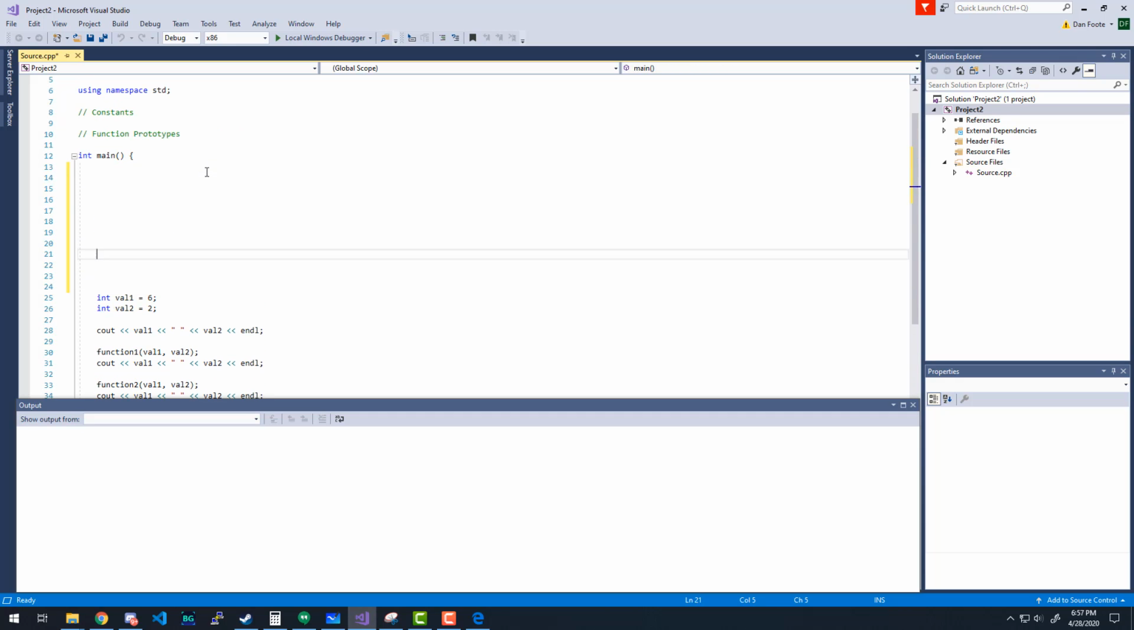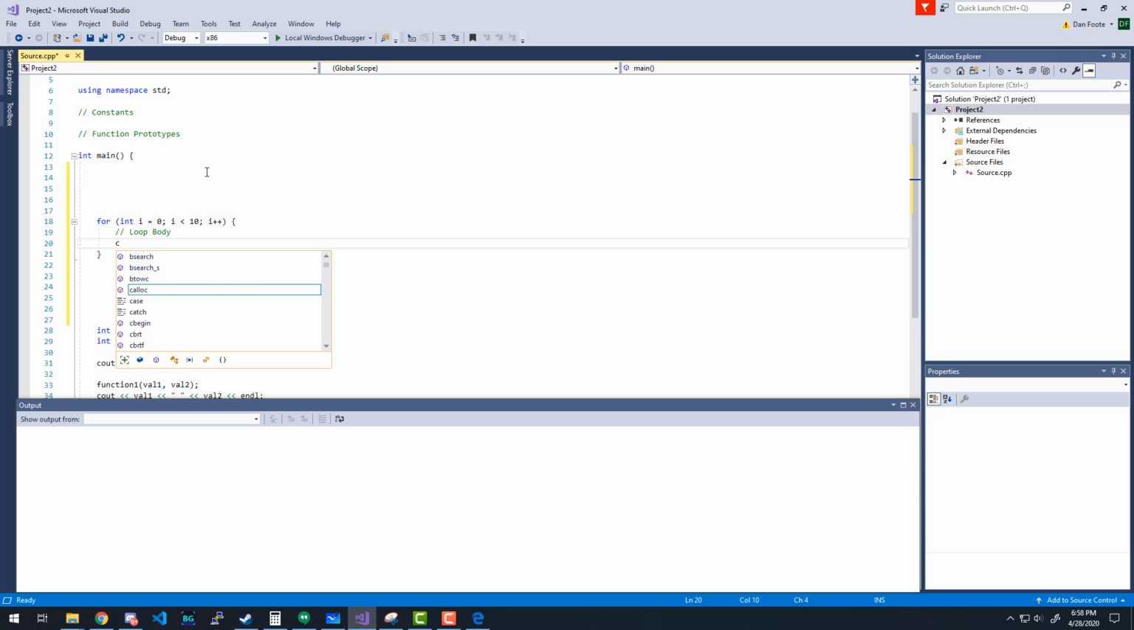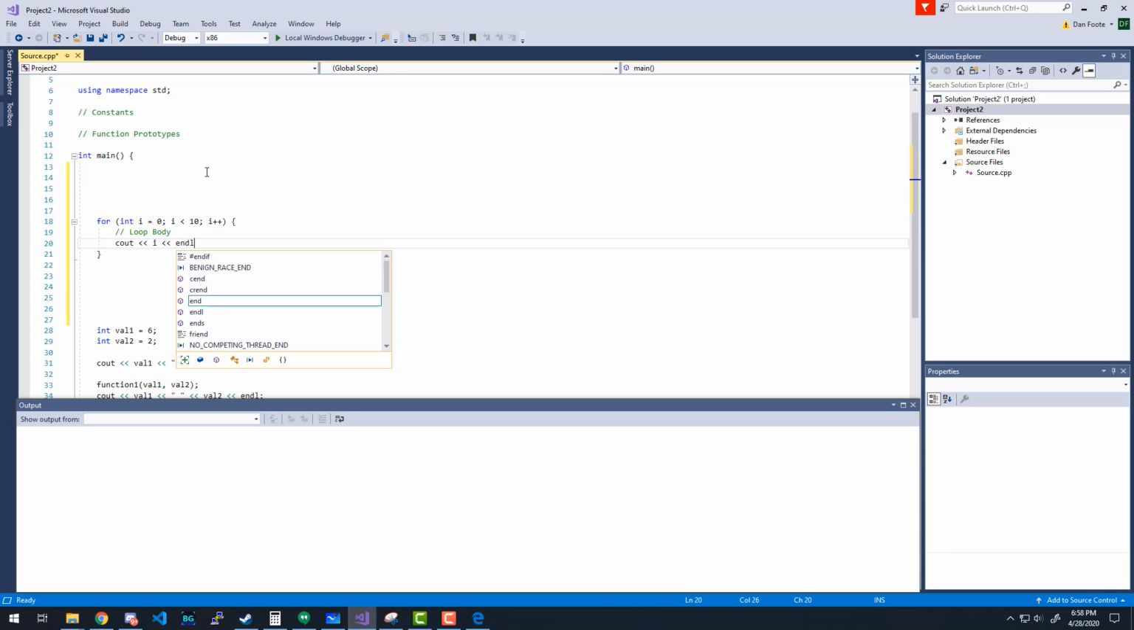Remember, the first thing that you put in here is your initialize LCV, and then semicolon, your loop test, and then semicolon, your modify LCV. And then your open curly brace, and then here is your loop body. So these are the 3 pieces of the loop, and the 4th piece is the loop body. This is a loop that goes from 0 to 9 and outputs the numbers.